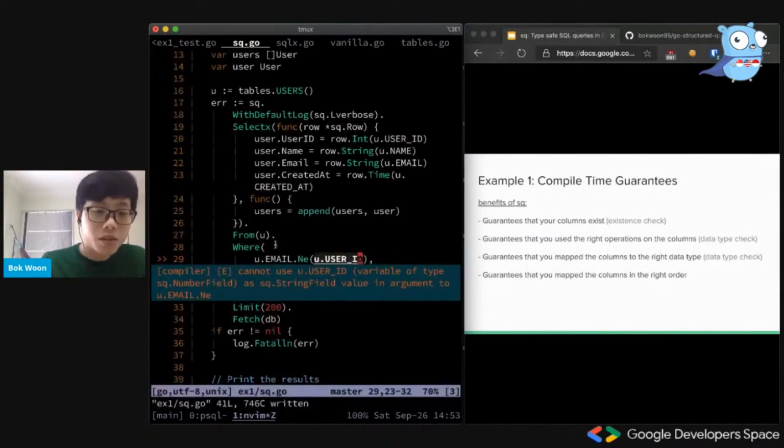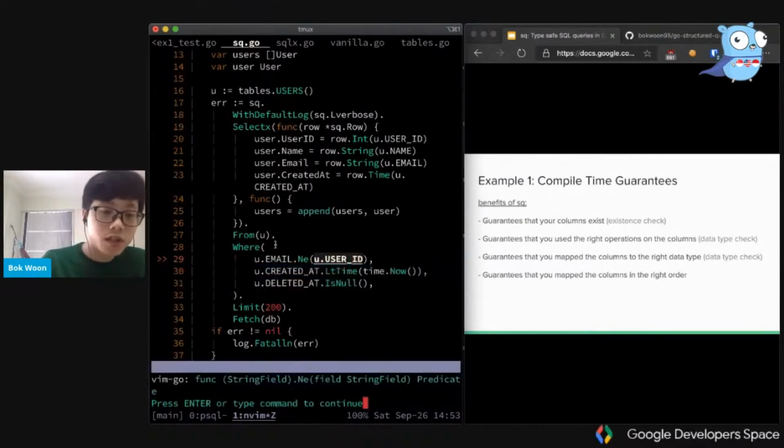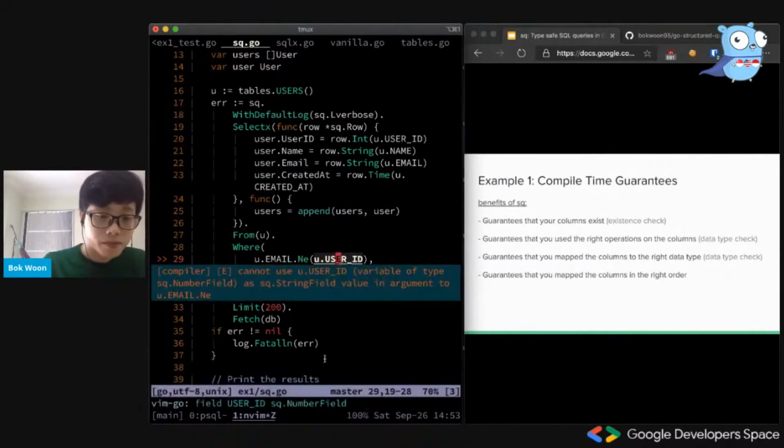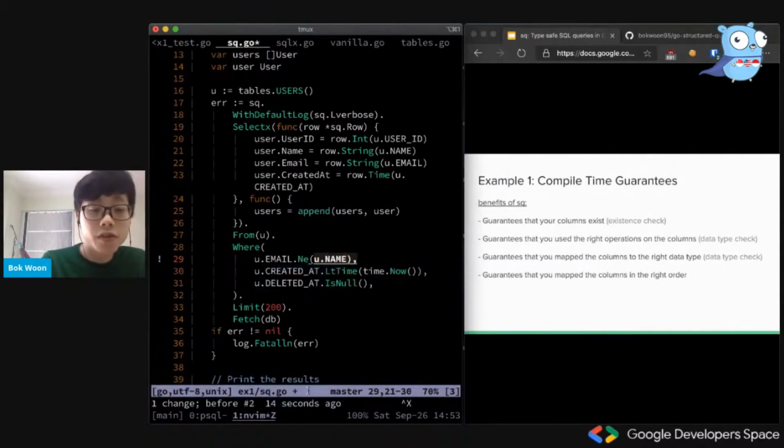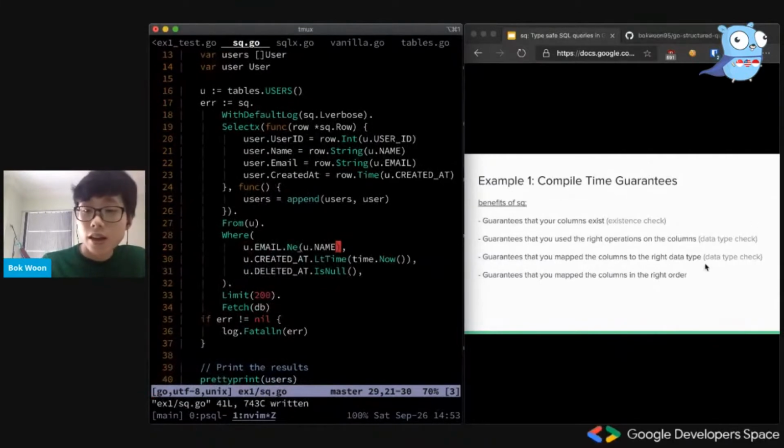Nope, it's another compile time error, because if you look at the signature for this function, it actually takes in a string field and it expects a string field. And what's user ID? User ID is a number field. So it's just a very simple function mismatch. And does it guarantee that you map the columns to the right data type?